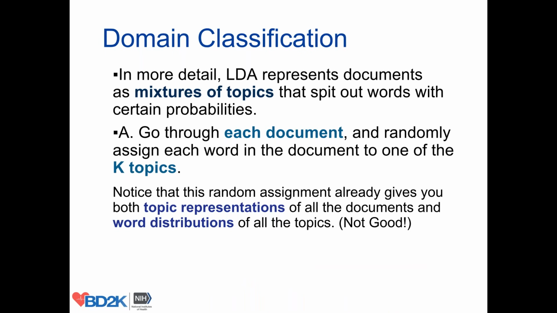There are 2 main steps of the LDA. Firstly, you go through each document and randomly assign each word in the document to one of the K topics. You need to notice that this random assignment already gives you both topic representations of each document and word distributions of all the topics. But this distribution and representation are not good. It is randomly assigned, so we need to improve it in every training process.